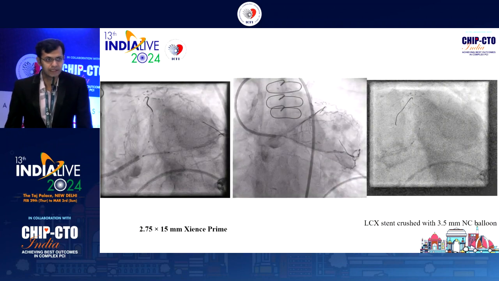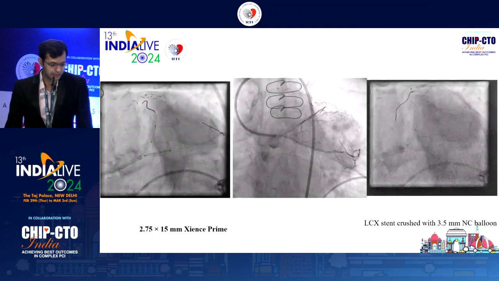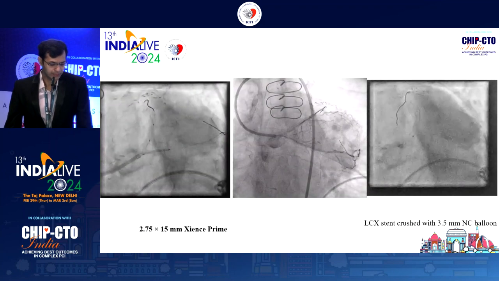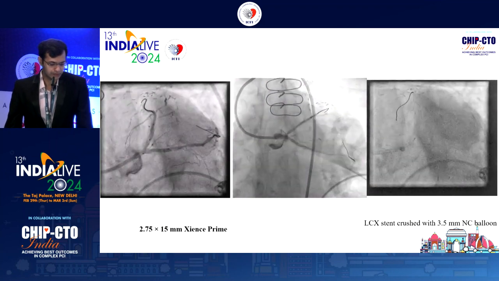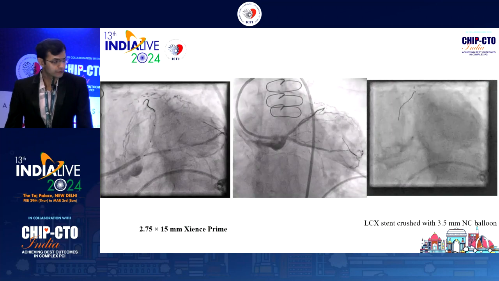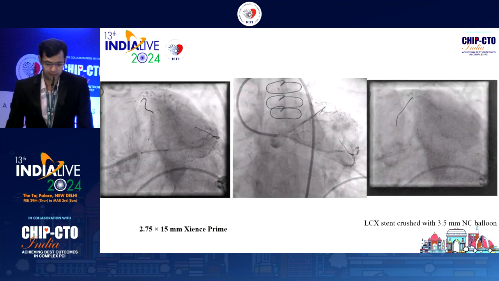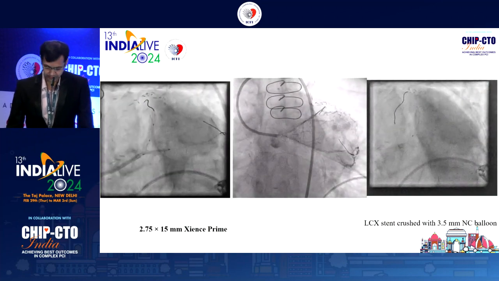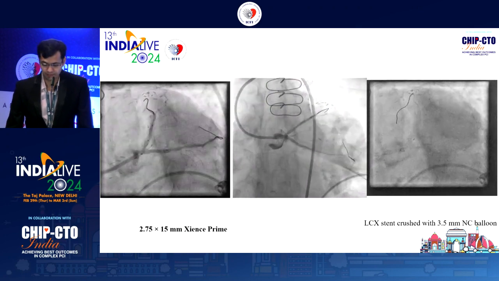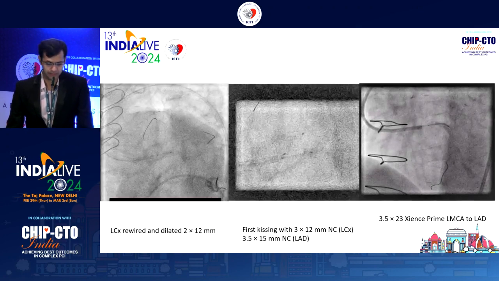We'd already done rotablation. We had already pre-dilated with high pressure NC balloons and already did a cutting balloon for the ostial LAD. We took the first stent, a 2.75 by 15 millimeter Xience, and placed it from the ostial circumflex, and subsequently crushed the stent with a 3.5 millimeter balloon placed in the LAD.